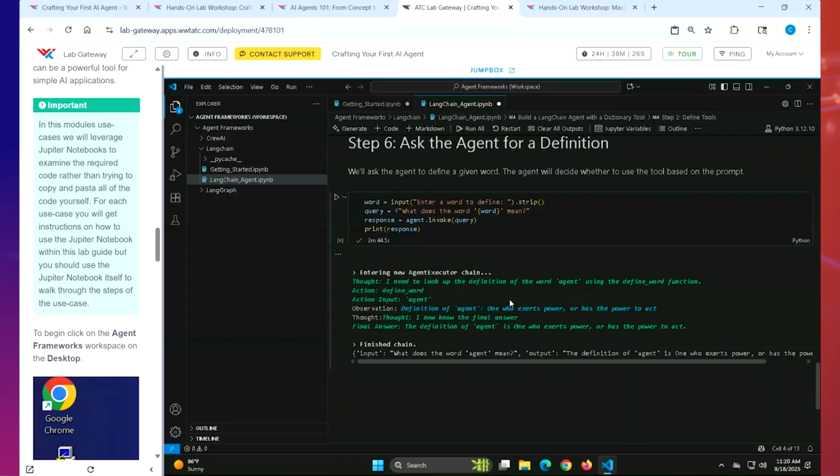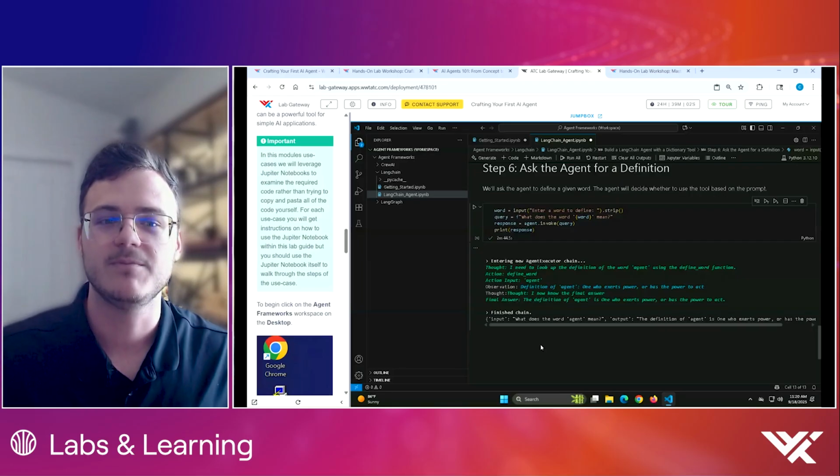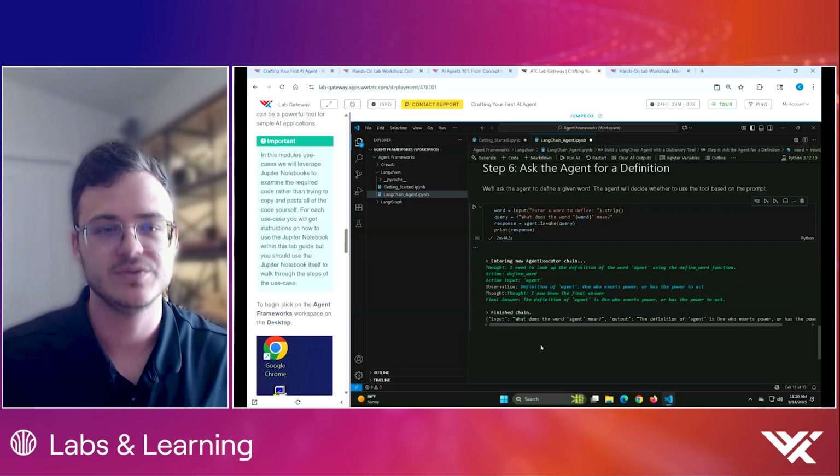And you will see here our agent executor chain. So we'll see that first it thought, I need to look up what the definition of the word agent is. It then looks at what tools it has, where it sees the define word. It provides that input. Its observation is the output of that tool that it just ran. And then it thinks, I know what the final answer is, and I'll provide that to the user, right? Very, very simple agent. But again, just to get you familiar with LangChain and what you can do.